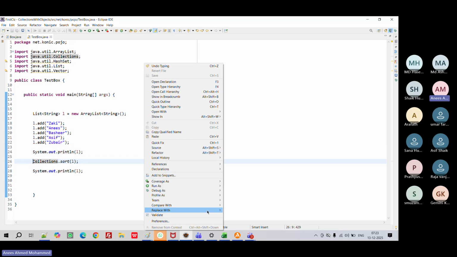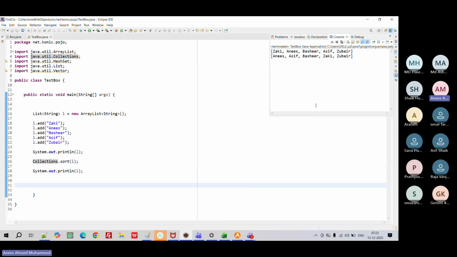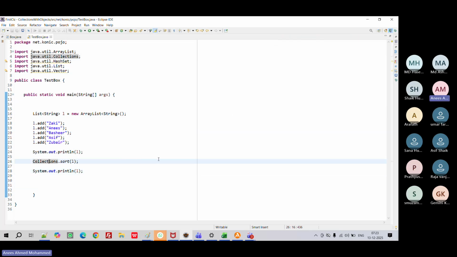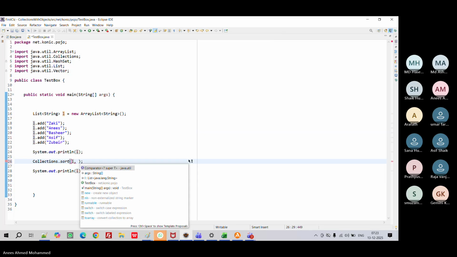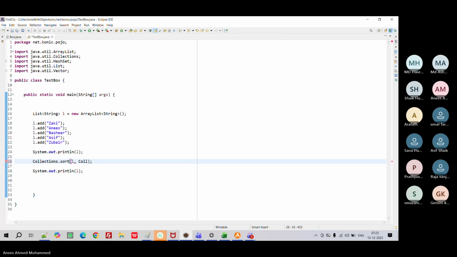Now if I'm running it, you see the difference. The first one is the order Zaki, Yanis. The second order, you can see, is in alphabetical order. Right? Now reverse order. If I want to make it reverse, let me have this one also as a separate one.